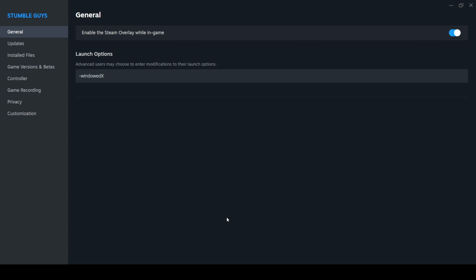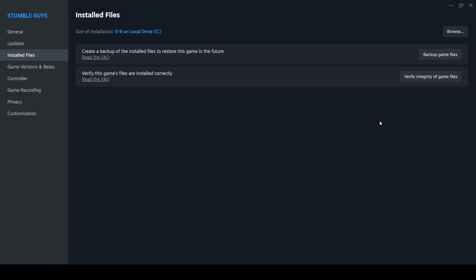After selecting the game, right-click on its title and choose Properties from the menu that appears. A new window will open with several tabs containing settings for that specific game. Click on the Installed Files tab. This section contains options related to the files currently installed on your computer. Next, locate the option labeled Backup Game Files and click on it to begin the backup process.